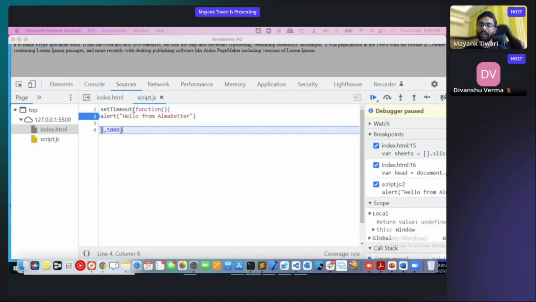The interpreter detects an error while writing. Exactly, very good, you said it very correctly. The interpreter detects an error while writing the code. Yeah, and that's how we can change it at runtime.